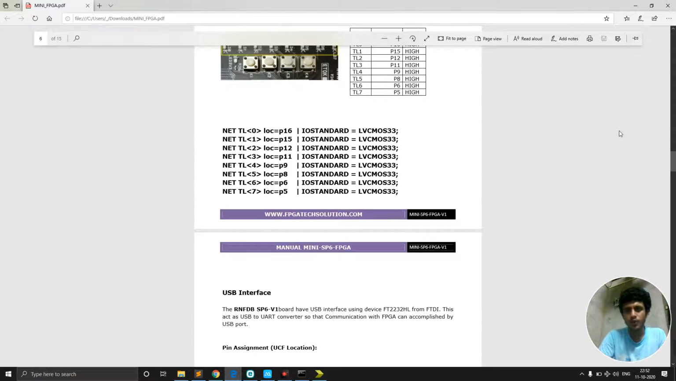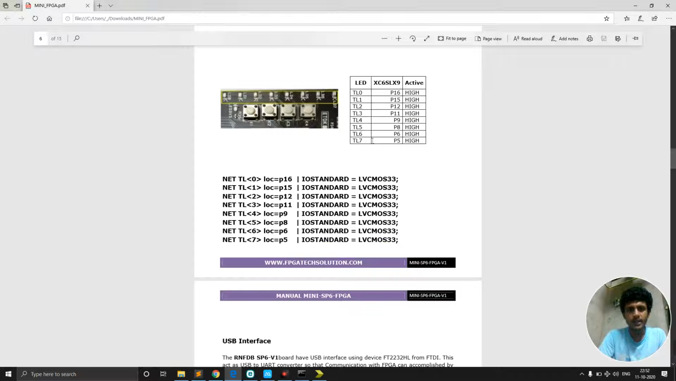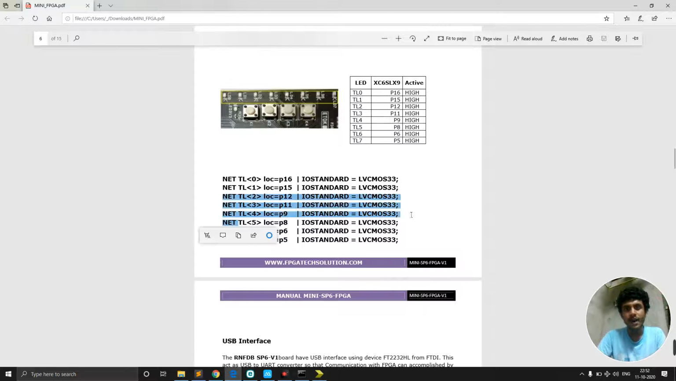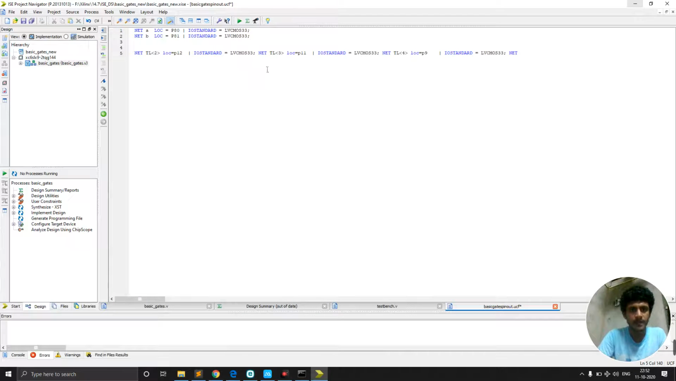We have to use 3 LEDs, so I'm going to use D2, D3 and D4. One is for AND, another one is for OR, and another one is for the NOT gate. So this is for AND, this is for OR, and this is for the NOT. Here my output is Y1. Just remember, you have to change this to Y1, Y2 and Y3.